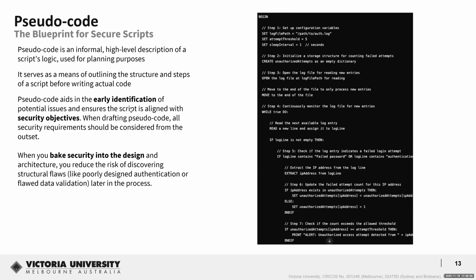Pseudocode helps us with early identification of potential issues and also to ensure the script is aligned with security objectives. When drafting pseudocode, all security requirements should be considered from the outset. This block is so important. Later on, when we go to search for jobs in cybersecurity, we will see that now we have a new approach in cybersecurity.